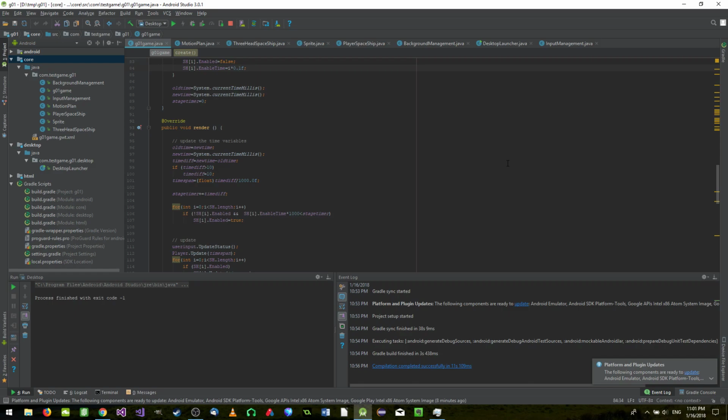The second part, which is most important, is to define the stage file. So we are going to create a text file, and in that text file we are going to describe how the stage is going to be, and how each spaceship is going to be. Okay, so let me show you what I mean by that.